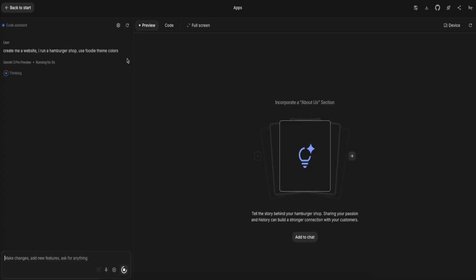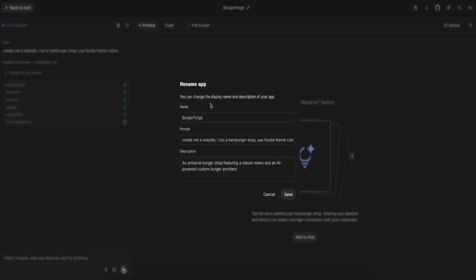Use foodie theme colors. Right now, this is strictly just front end, the AI Studio, because the AI Studio doesn't really do back end yet. So everything is just front end. So I typed in one single prompt and I let it do its thing. I don't know what it's going to print out. But after this, I'm going to show you how to host it for free as well. You can rename the project.